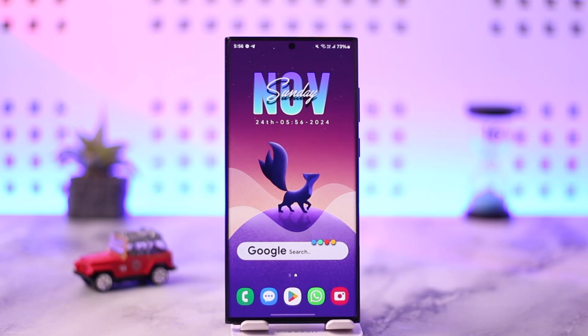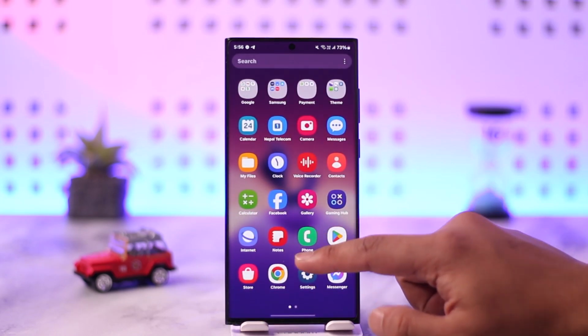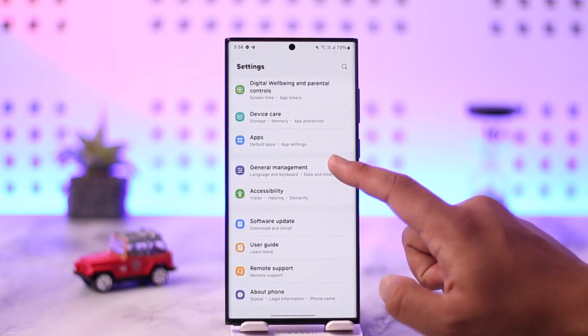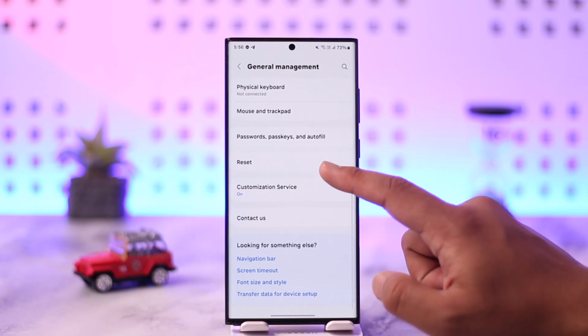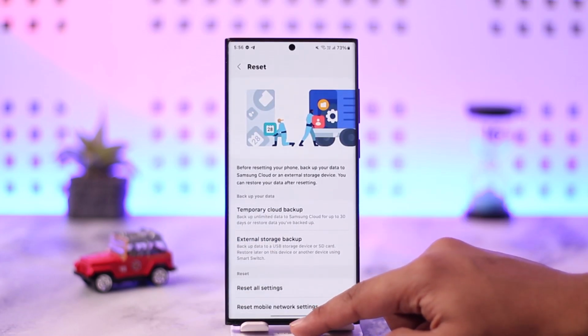If none of the solutions work, then the best thing to try to do is, for a final solution, you can try to factory reset it, and if that doesn't help either, then you can just try to go ahead and take it to a nearby local repair center.